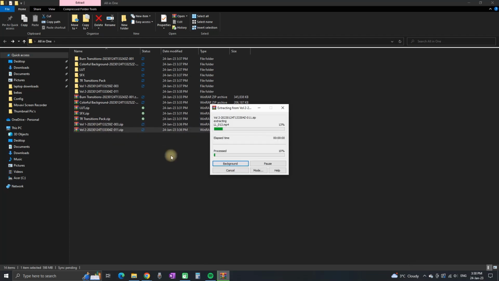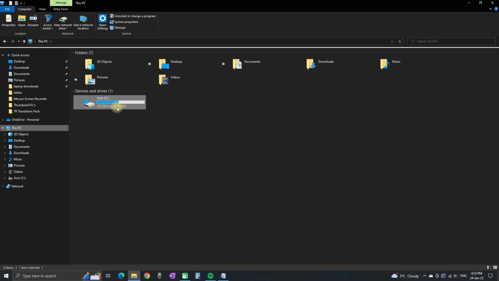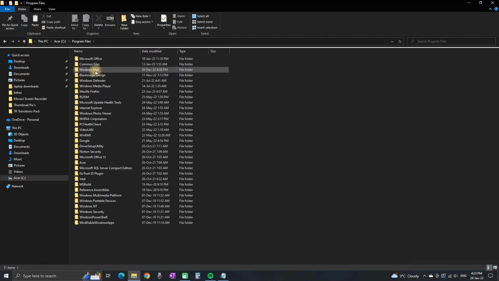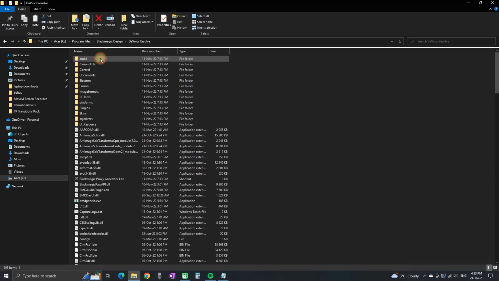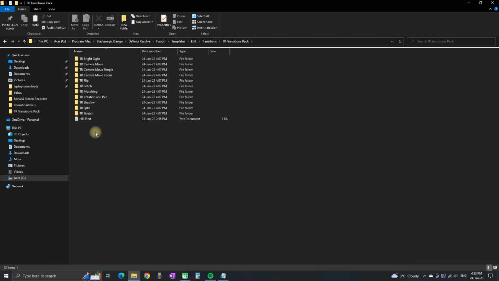And now, once you got them as folders, you need to right-click, say for example the transition pack. I'm gonna copy it, then I'm going to C, Program Files, Blackmagic Design, DaVinci Resolve, Fusion, Templates, Edit, and Transitions. And then you can paste them inside the transition. In my case, I already have them. In some cases, the edit and transition folder is not there, so you have to create them.